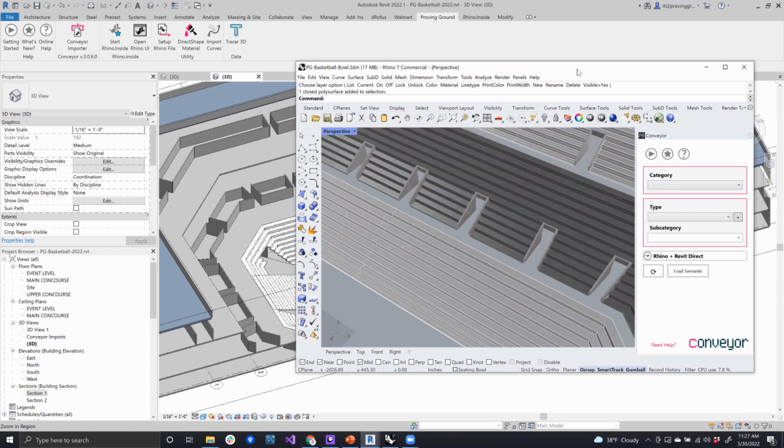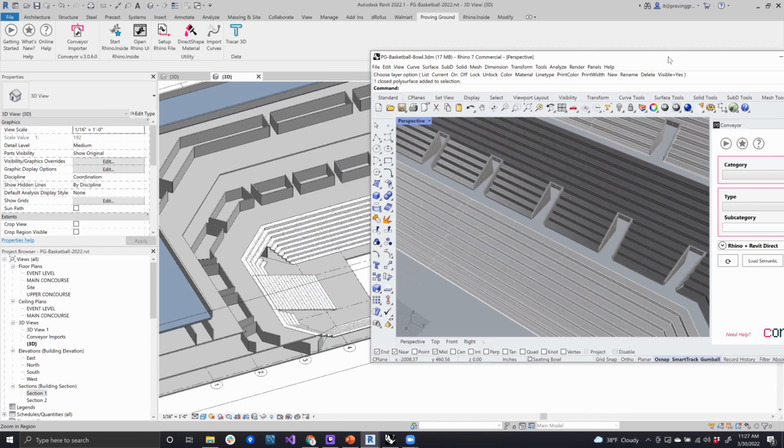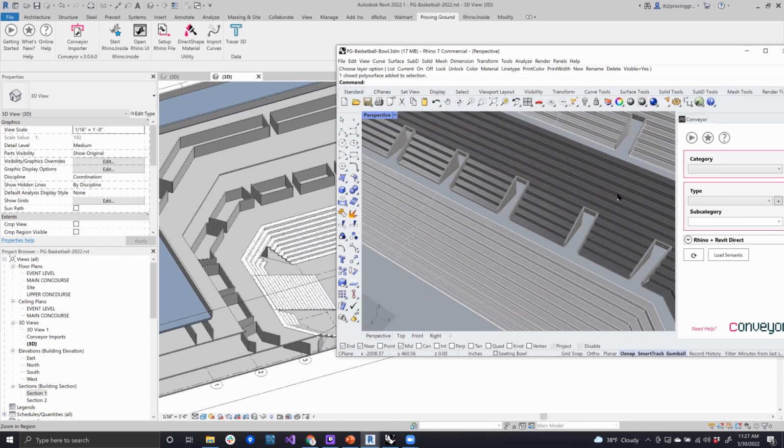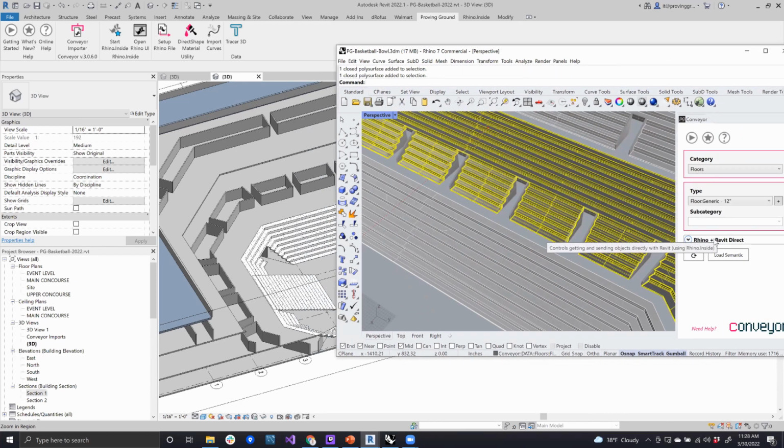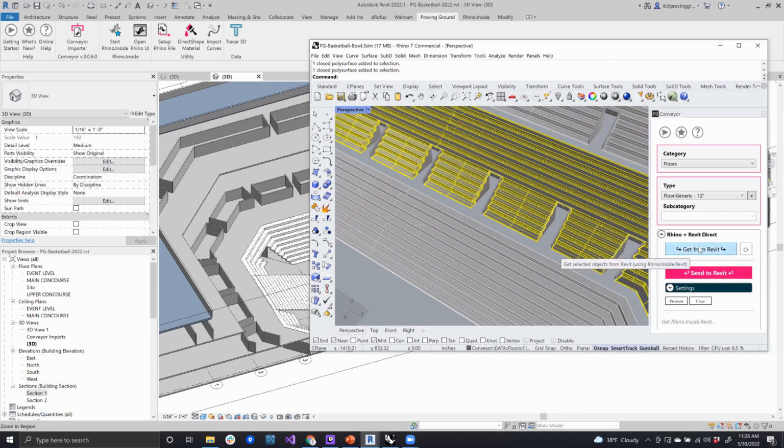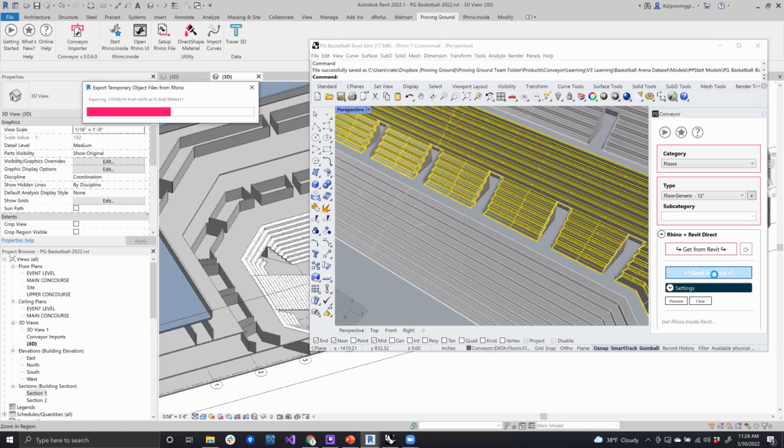Then I'm going to click on my object and expand Rhino-Revit Direct, that toolbar there. There are a couple of commands that are exposed. There's Get from Revit, we'll talk about that shortly. But in this case, we just want to do Send to Revit. With that object selected, I can do Send to Revit, and it's going to go through the process of translating this object as a floor classified element.